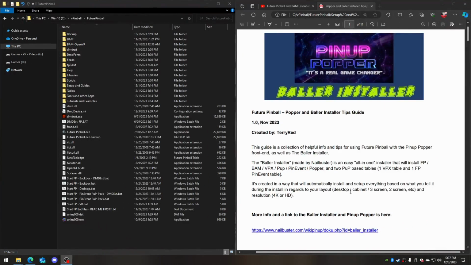All right, so Pinup Popper and Baller Installer. Those are two different things. Pinup Popper Baller Installer is an installer that basically will install a collection of programs, being Visual Pinball, Future Pinball, BAM, Pinup Player, and Pinup Popper, the front end. It has two example tables, one from VPX and one from Future Pinball. It's done in a way so that when you give it your choices of what kind of setup you have, it'll then try to arrange everything based on that automatically for you, so you don't have to go through the process of setting everything up manually.